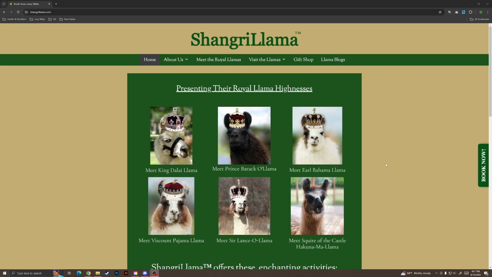a redesign. So they have their logo at the top. I see that they have their navigation here. Some of their navigation has drop downs on hover. I'm presenting their Royal Llama Highnesses. This is what would typically be the banner area, but they just have it as a meet the team sort of section.